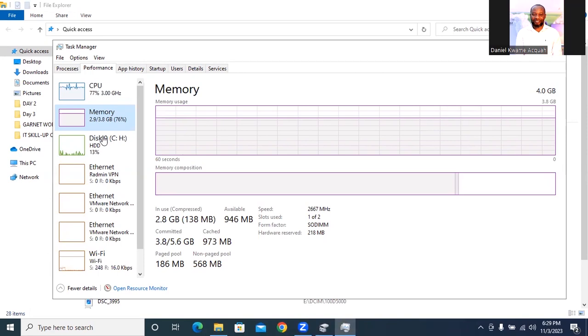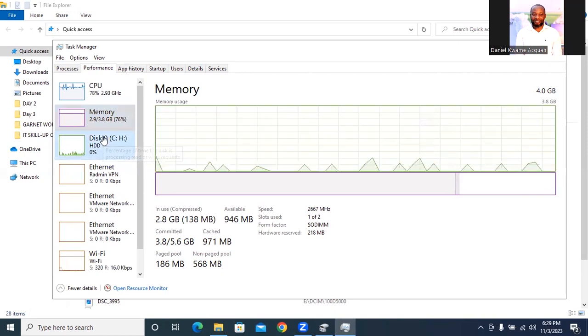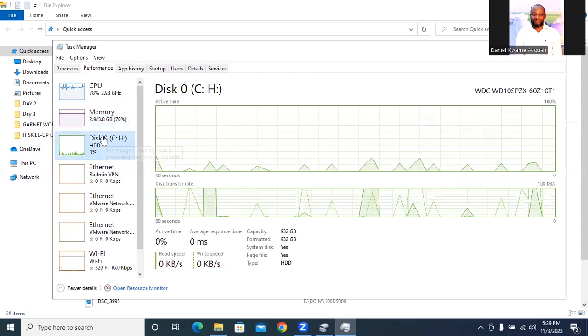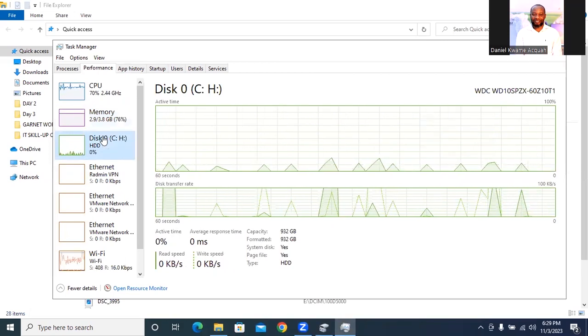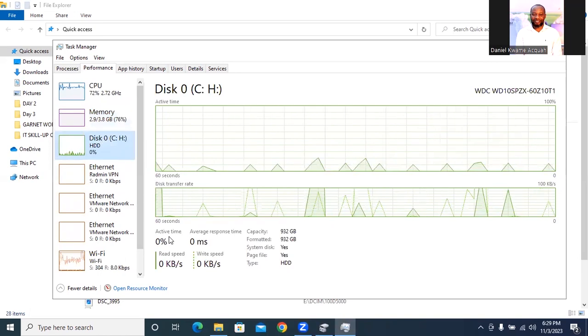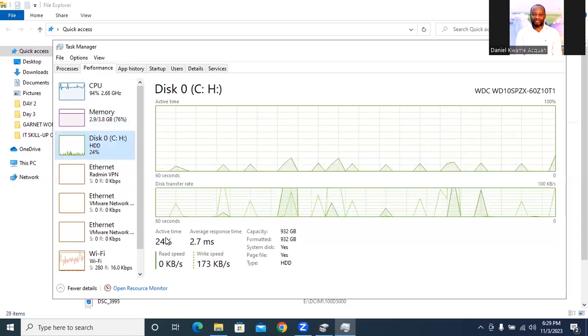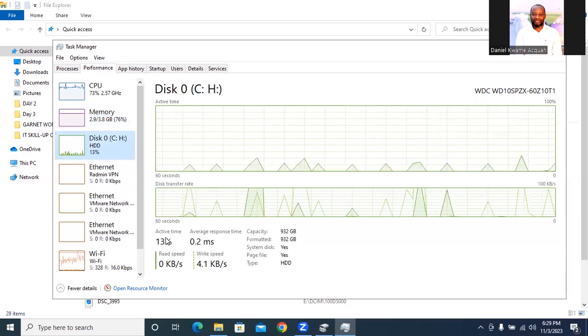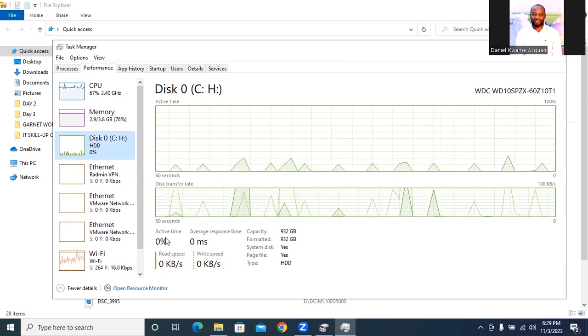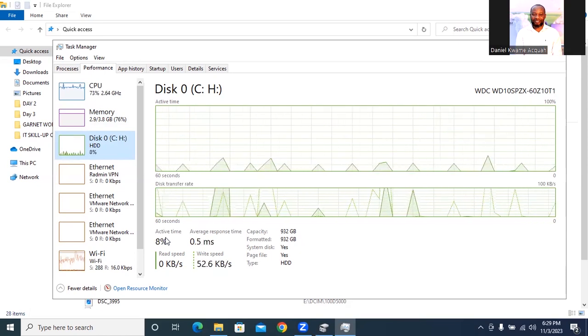Let's move on to another thing you can check in Task Manager under performance. You can check the performance of your hard disks. As you can see right now, this is my hard disk. The active time it is doing is sometimes almost 50 milliseconds.